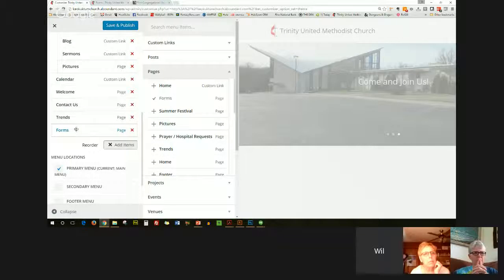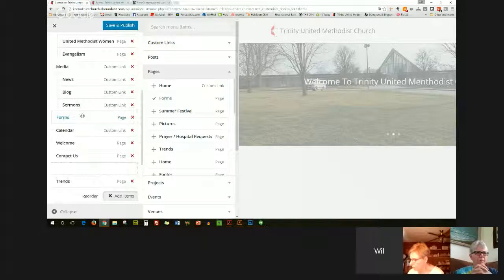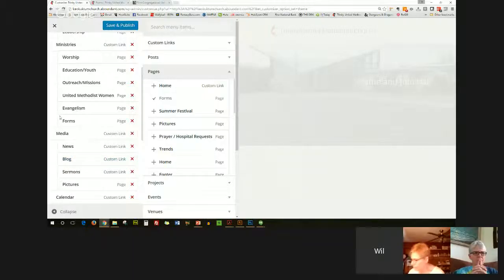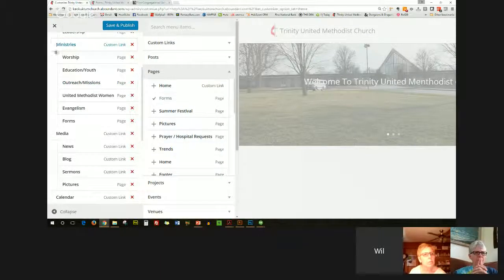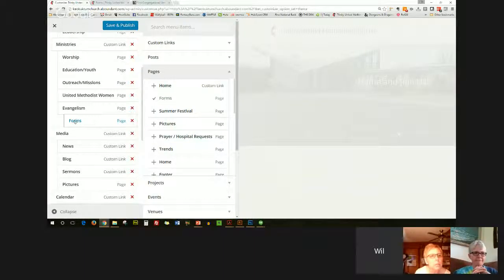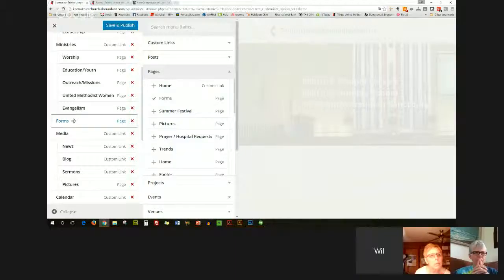You can do that. Now this forms isn't where we want it to be. We want it to be under ministries. And so I'm going to click and hold, and drag it up to ministries. And you'll see how it's indented. You can have up to 3 layers of menu items. If I wanted to put this under evangelism, I would just indent it one more time, and then suddenly it's a sub-menu under evangelism. We don't want that. We want it to be a sub-menu under ministries. If it was out here on the edge, then it would be its own menu item on your main menu.